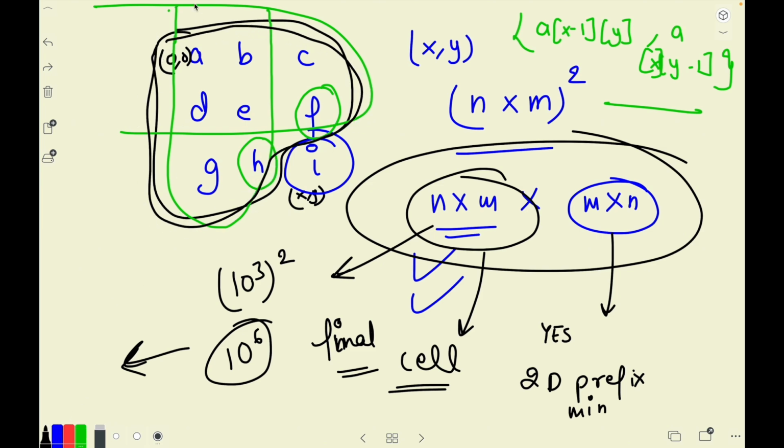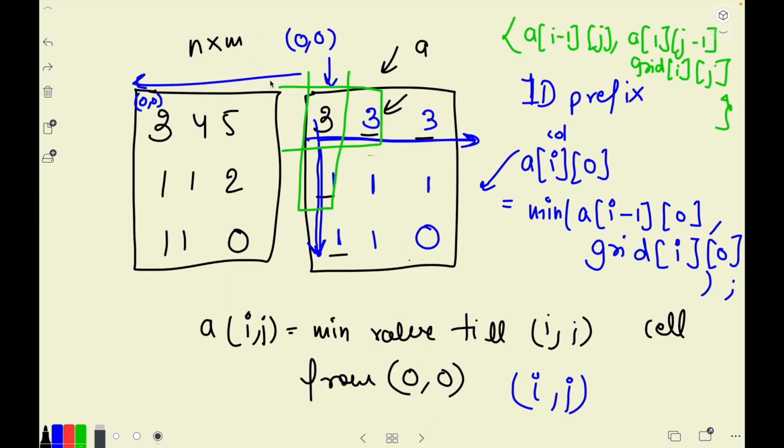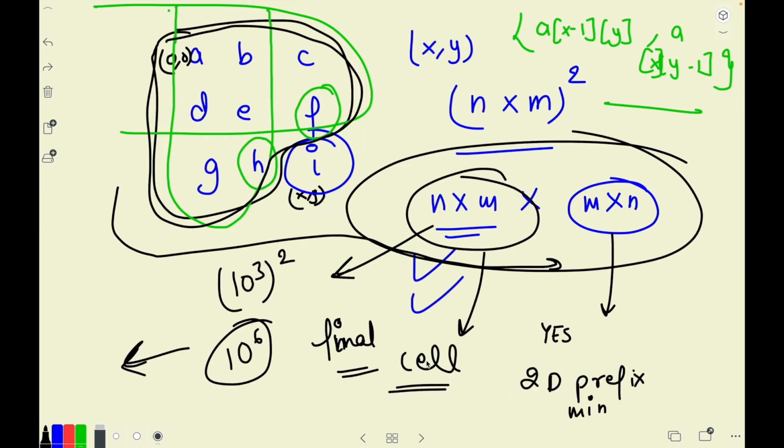And that minimum value can now be calculated in constant time because I would have already pre-computed this 2D prefix array. To pre-compute this, I am only utilizing n cross m time complexity, which is the pre-computation we do. So next time I want to calculate for every cell, I can do this in O of 1 complexity: what is the minimum that could have been there in this area? And that's done for every number. So I have an achievable time complexity of n cross m, and this gives me an AC. This doesn't give me a TLE.